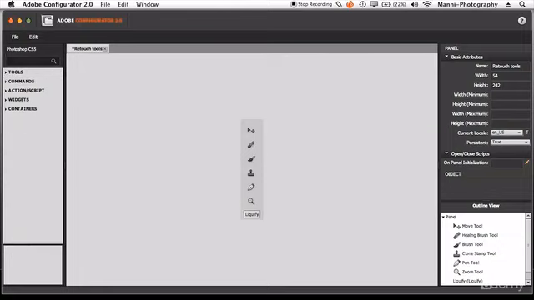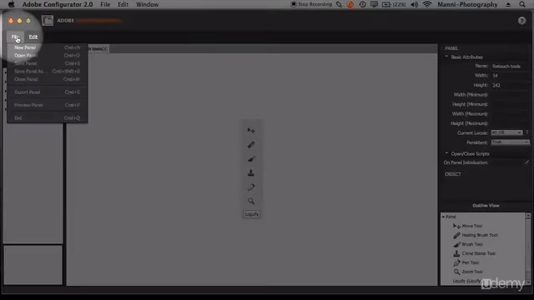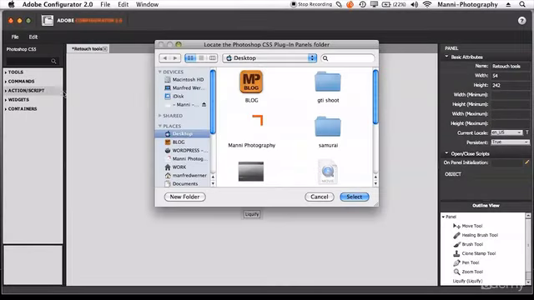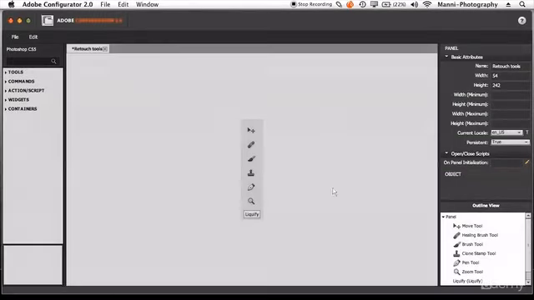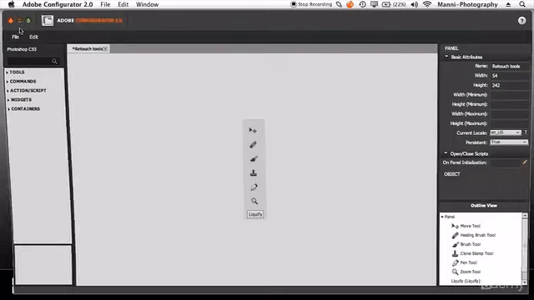But to install it now into your Photoshop, you will have to go to File here at the top, select File, and you would have to go to Export Panel. Select Export Panel, select your desktop, select that, and our configurator will say successfully exported the panel, retouch to the desktop. Okay, hit OK, and now if you want to, you can X that or minimize it.